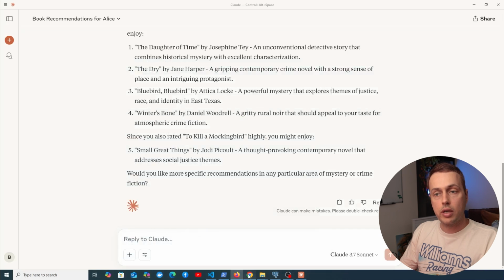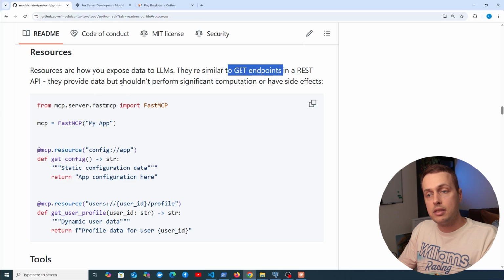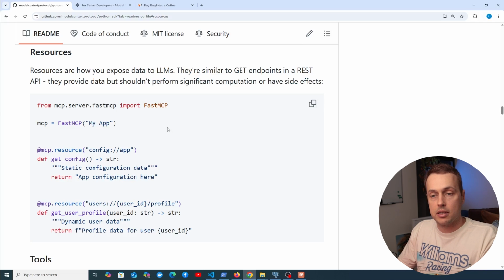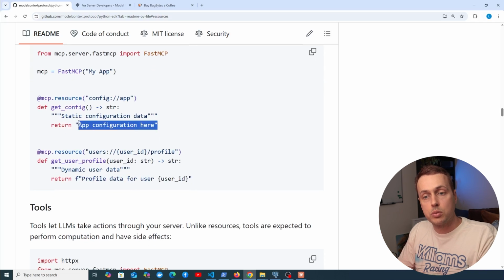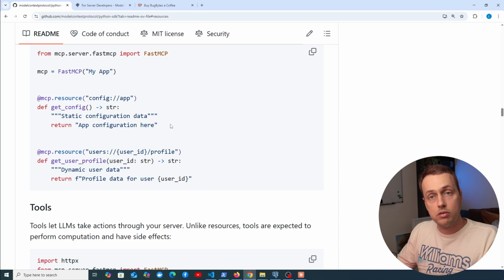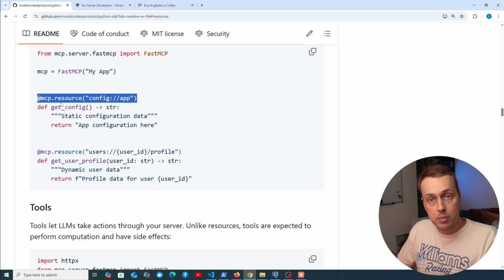Now let's finish with a look at resources. So resources give you a way to expose data to LLMs, and these are similar to GET endpoints in a REST API. Now they provide data, but they shouldn't perform significant computation or have side effects. So this is good if you have some static data. For example, here we are exposing some configuration data. So if you have an app and you want to analyze the config of that app, you can expose the configuration via an MCP resource.